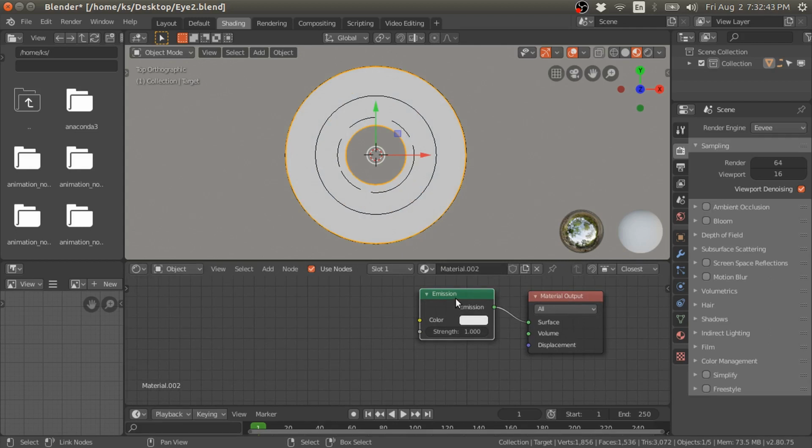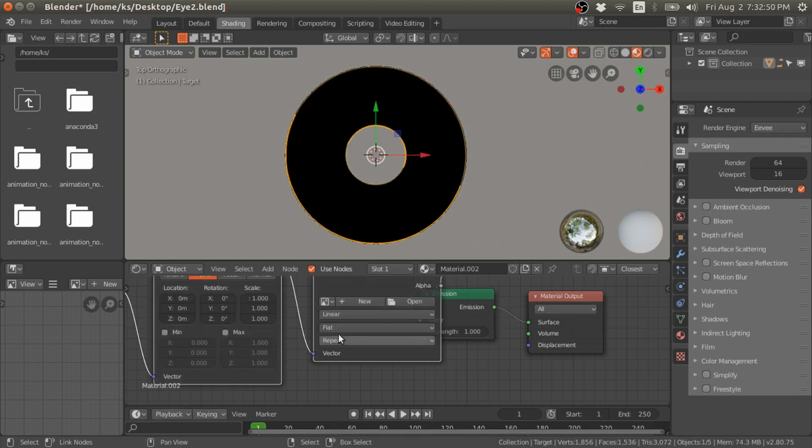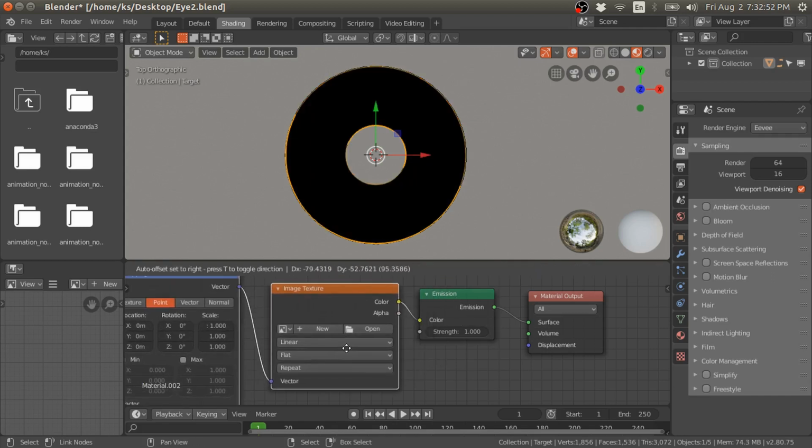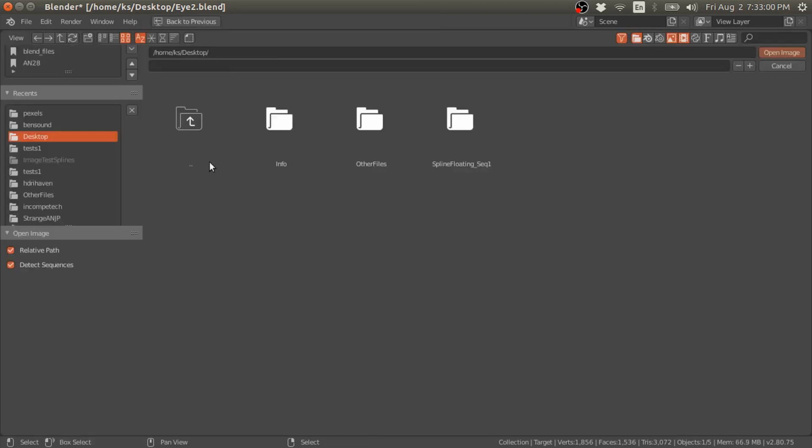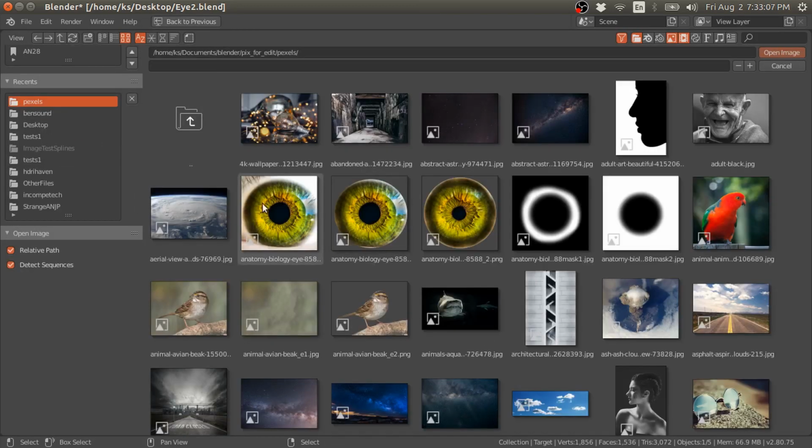Then change this principled shader to an emission shader. If you have enabled the Node Wrangler add-on and then press Ctrl T, it automatically adds these texture nodes for you: the image texture, mapping, and texture coordinate. I downloaded this iris image from pexels.com and then tweaked it a little bit in GIMP. So I'll provide this image with this object and this blend file.